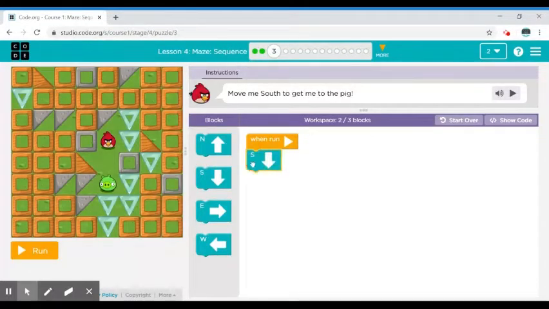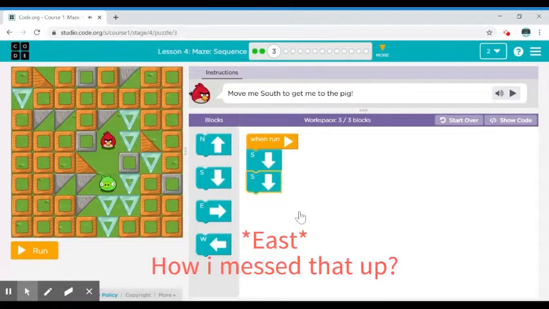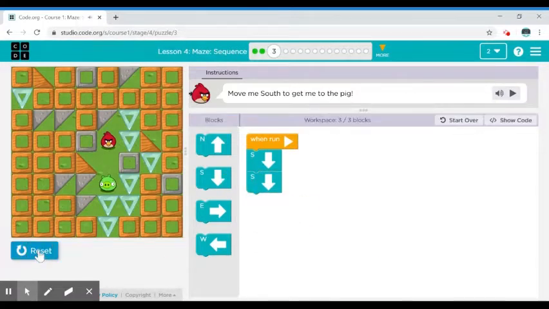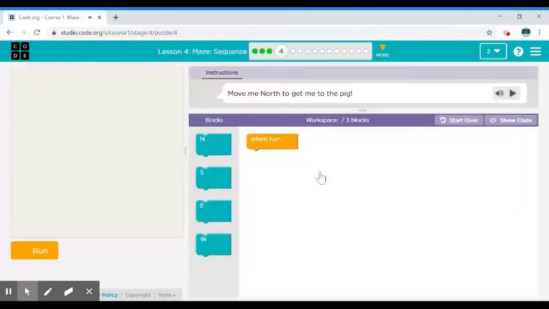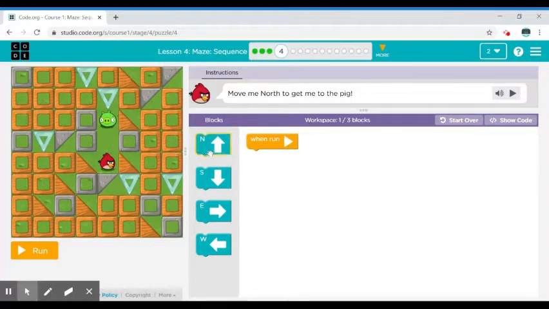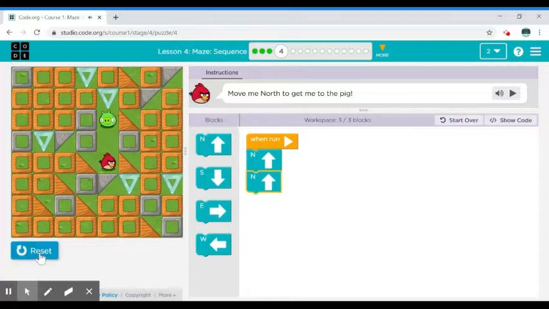Okay, same thing here. Once again, we're going south instead of north now. So we need to put the south twice. And now we're going north.